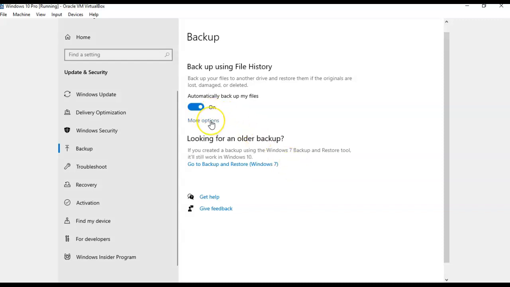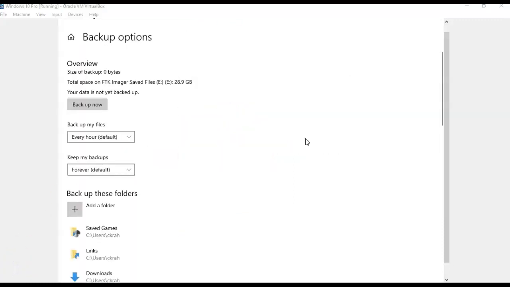Now we can go ahead and click on More Options. Under the backup options, we can select how often we want to back up those files and how long we want to keep those backups for. The default is backup every hour, and you can keep those backups forever. For this demonstration, I'm going to use the backup option defaults and just leave them as they are.